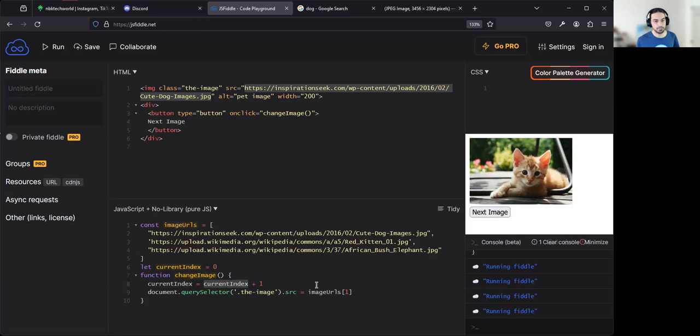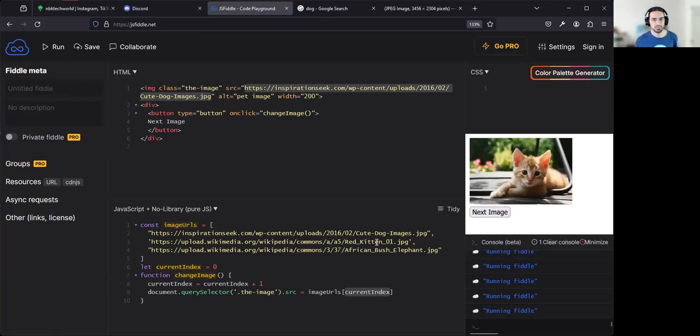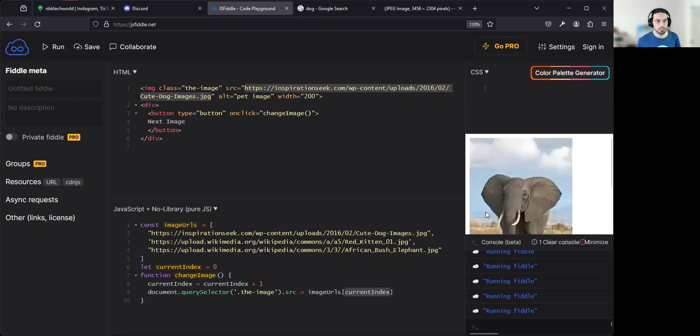Let me revert that. This is what this means, right here. Now, once we have this new value, we can use it as the index here. Instead of 1, I can say currentIndex, because the first time it is going to be 1. So I click run, click next image, and it still changes. You can see currentIndex internally is going to be 1. If I click next image again, it should change to the elephant, because currentIndex is 1.